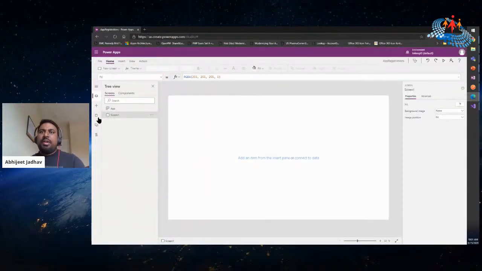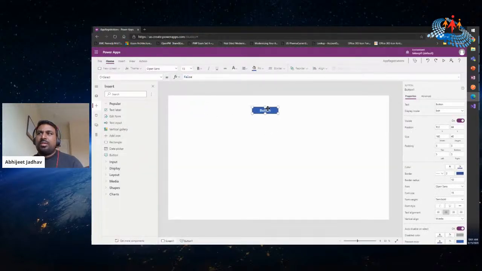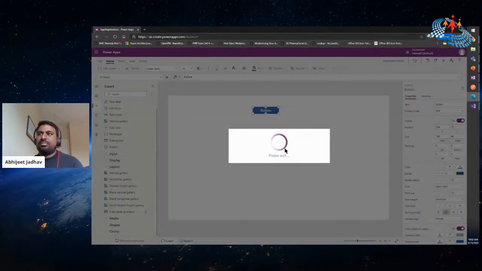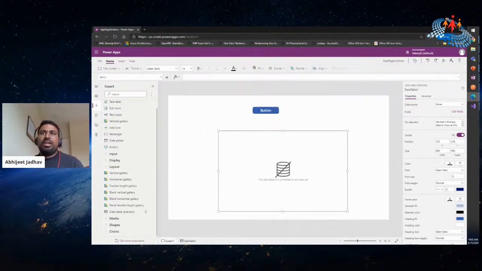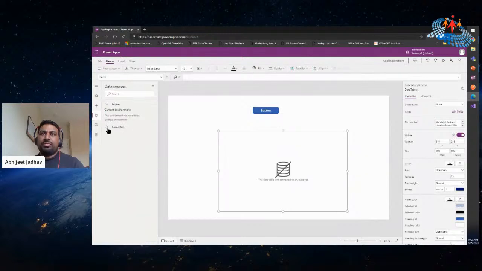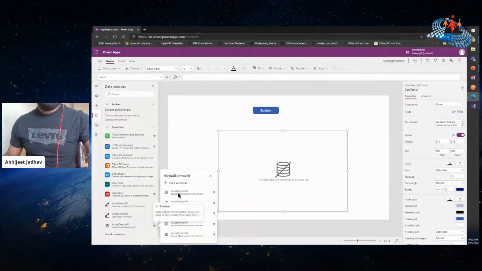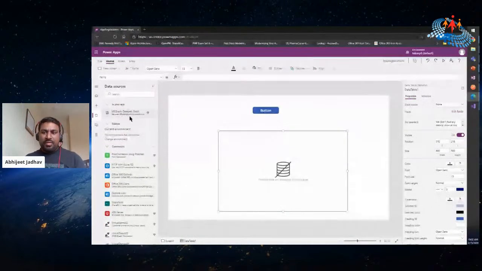Okay, so this is my Power Apps. I am adding a button here. Then I'm adding a data table which is available in the layouts. And then I'm adding the connector. So my connector is this one. I am going to use the virtual demo connector. So now my connector is added. This is the connector that I've added.